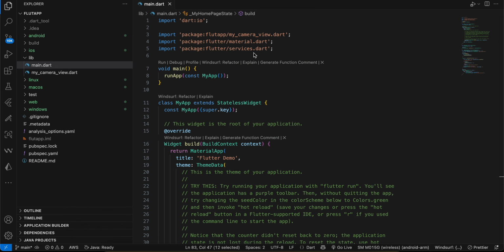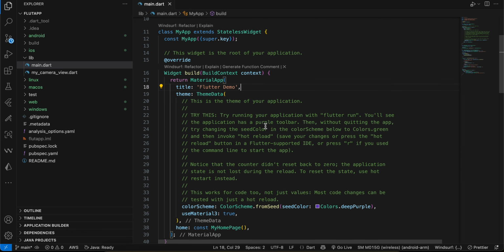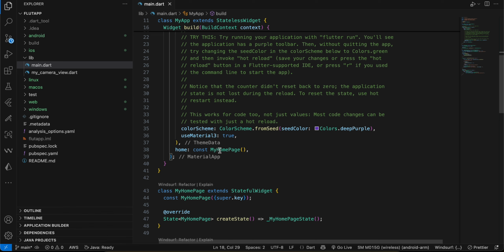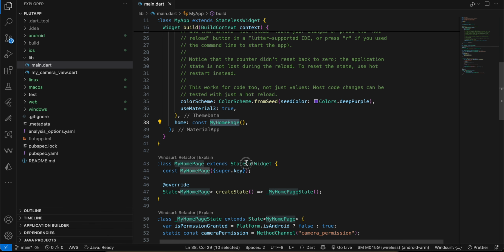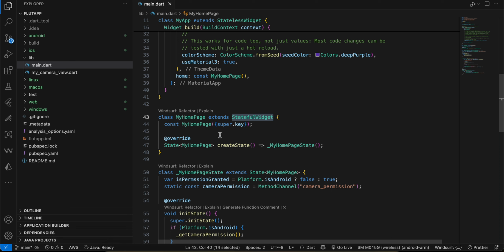Then you will have to go to main.dart and add this dart:io import. Here you need to add this my camera view file which I have created as well. Now this should be your own project name; my project name is flut app, that's why I've written it over here. Then I have imported material and services.dart as well. Now this is boilerplate code which is present by default when you create a Flutter application. Now this is my home page widget, and you can see it is a stateful widget which I have just refactored.